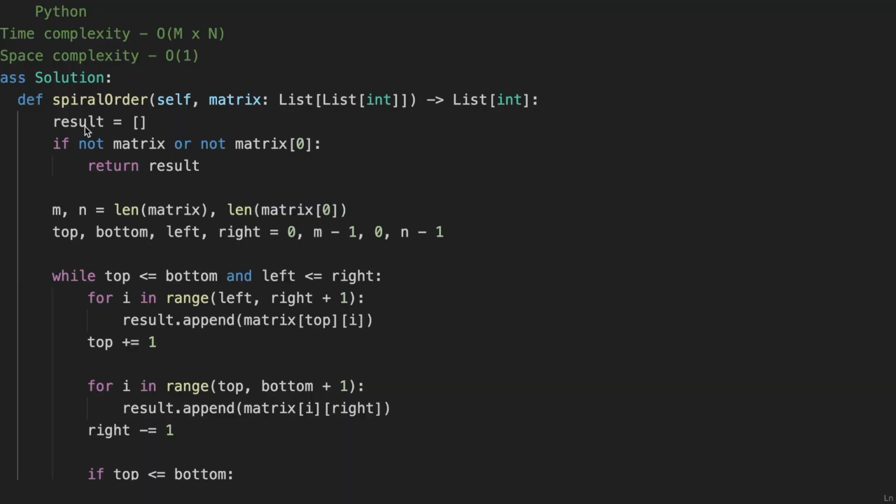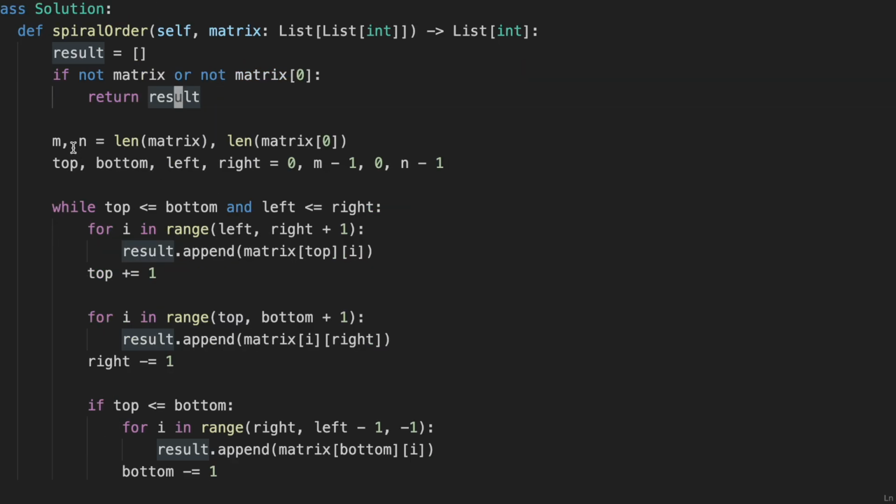First thing that we do here, we are creating a result. And then we are checking if our matrix is empty, then we are returning our empty result right away. If it's not, then we are defining our M and N, which is how many columns we have and how many rows we have. And as we have seen earlier, we are defining 4 variables: top, bottom, left, and the right. So top is equal to 0, bottom is how many rows we have, minus 1, because it's 0-based index, and the same for the left is equal to 0, and the right is n minus 1.